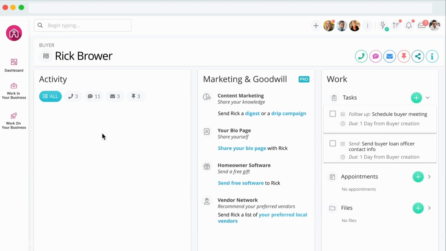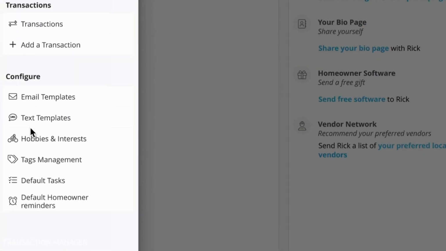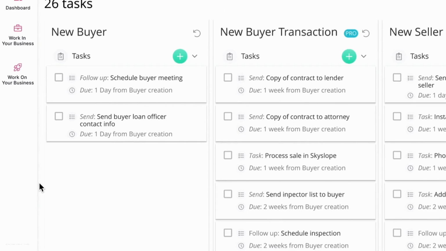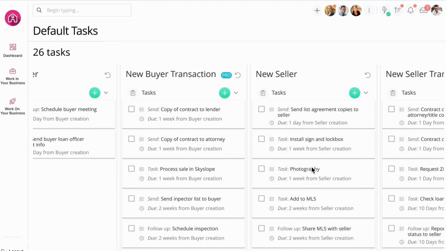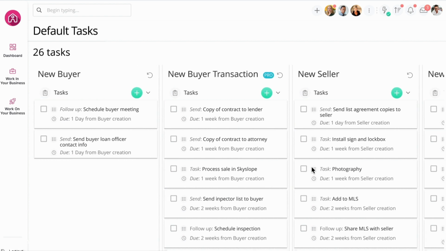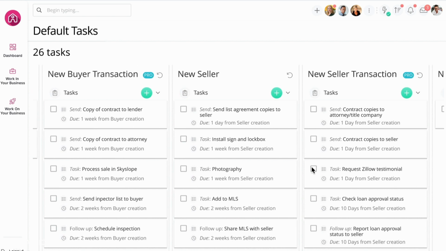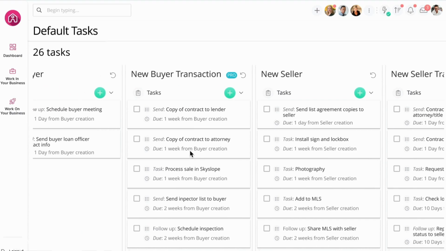Ned, let's start by showing them how to automate the process up front, and then let's cover the 2 ways to start a transaction. Yeah, sure thing. Ned will start on the left-hand side here, and then he'll just click Default Tasks. And as you can see, there are a few columns for the different types of real estate tasks. There's the new buyer, the new seller, and the new sphere, and all of those are already available, so those come for free.